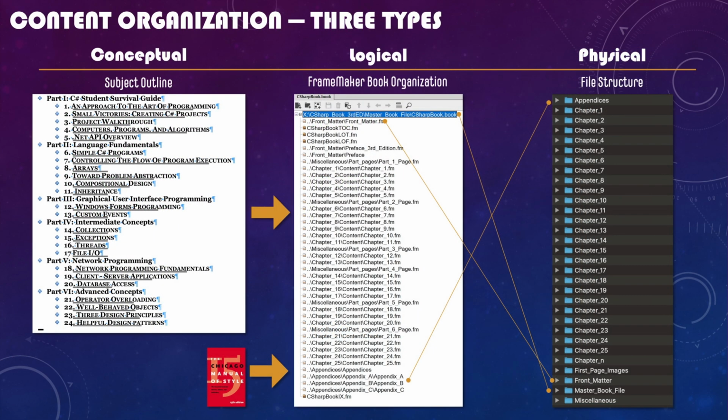I consider there to be three types of content that goes into the structure of a FrameMaker book: conceptual, logical, and physical. The conceptual part is the subject outline, logical is the actual FrameMaker book itself, and then the physical is where the elements that are in this FrameMaker book are located on your hard drive. And then you'll see there's a little thumbnail of the Chicago Manual of Style. This also plays to influence the logical organization. So let's talk about these in a little bit more depth in the following slides.